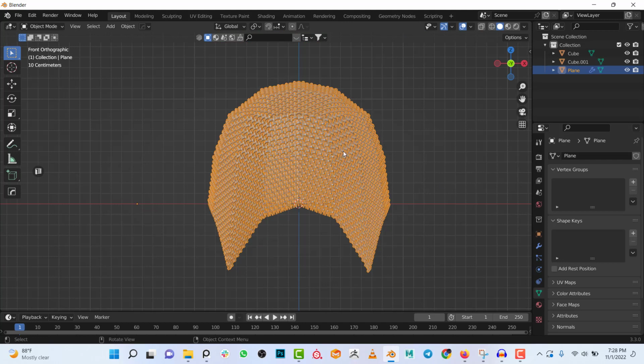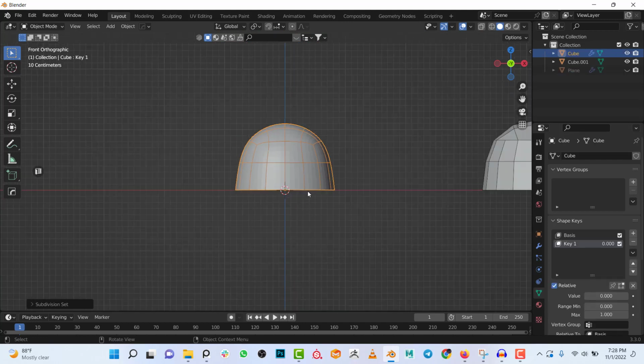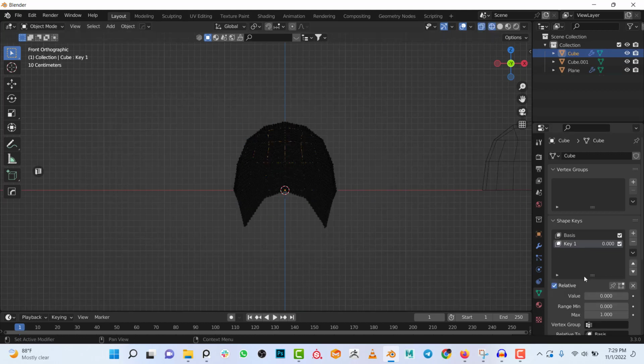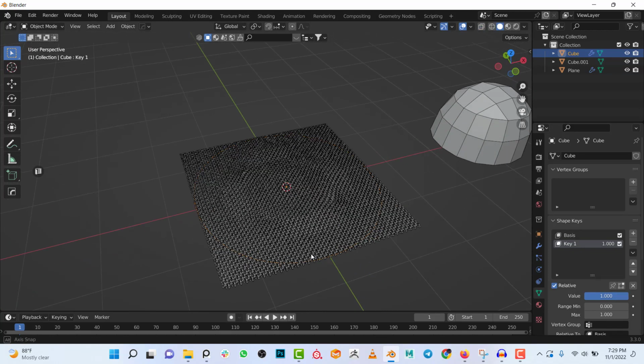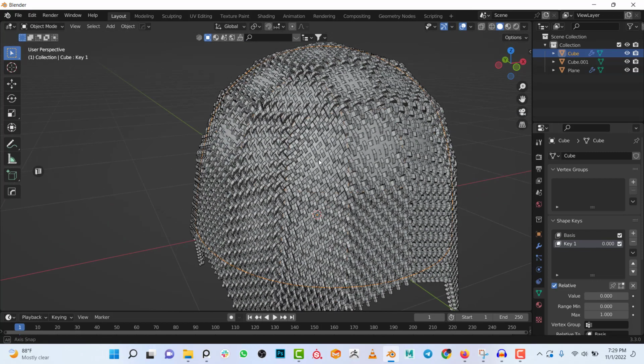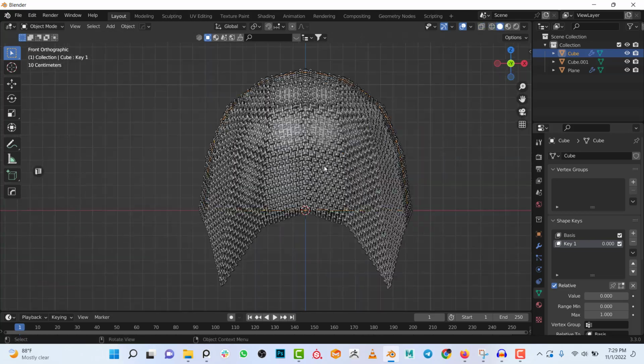So something else I could do, I think I would hide this first and maybe subdivide the cube. Let me unhide it. So the cube is subdivided, let me see this again. Move this to 1. And so let me try moving this to, so yeah, that's basically it.